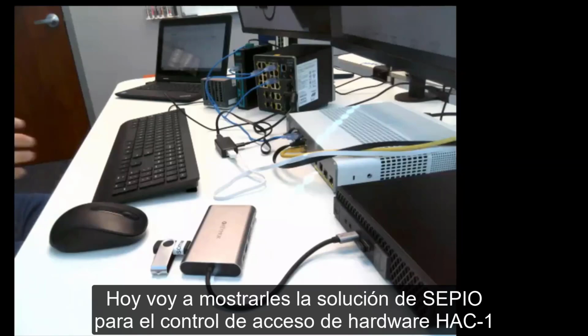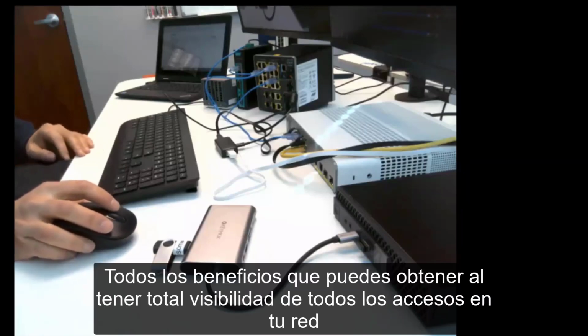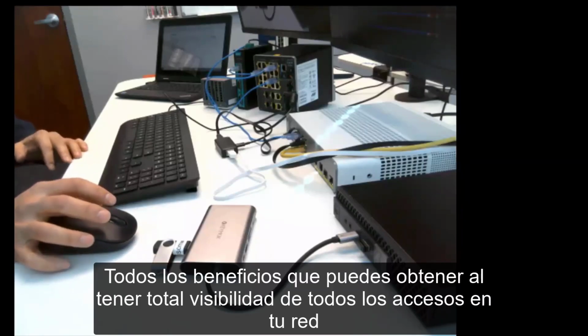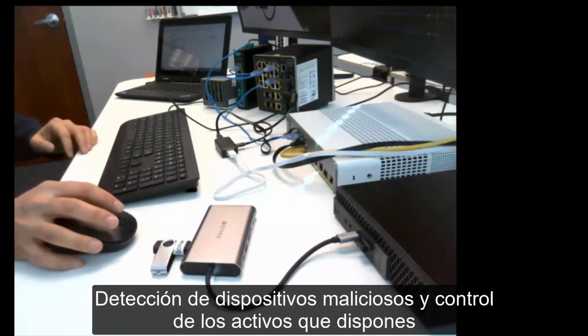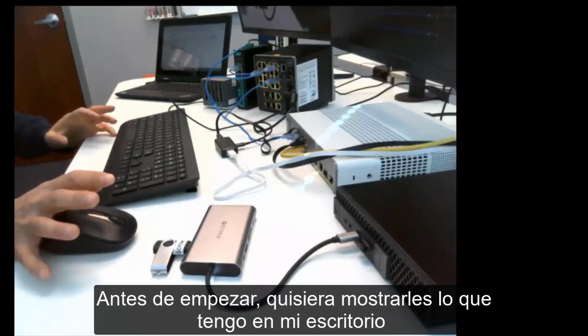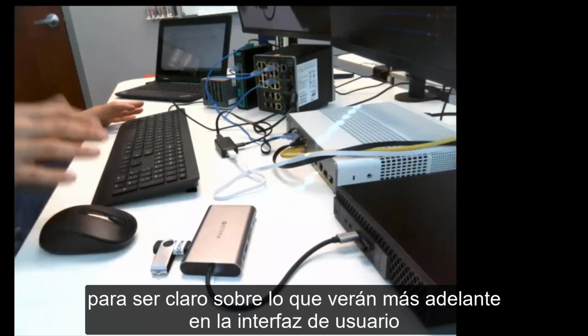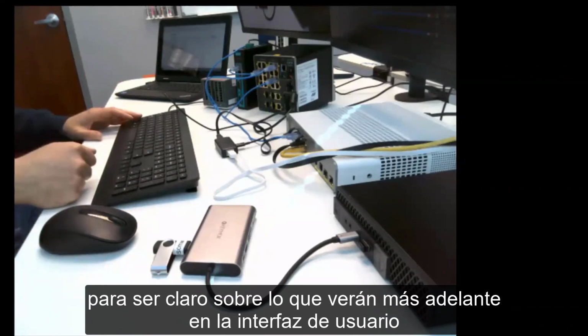I want to show you today the Sepio solution, the hardware access control, the Hack One, and all the benefits you can gain from getting full visibility of all the assets that you have, detecting rogue devices, and controlling the assets that you have. Before I start, I want to show you what I have here on my desk, so it will be clearer later with what you see on the user interface.